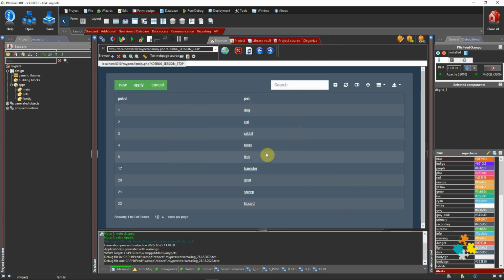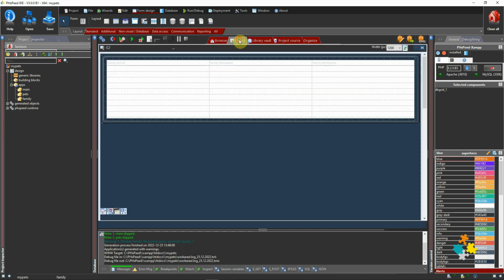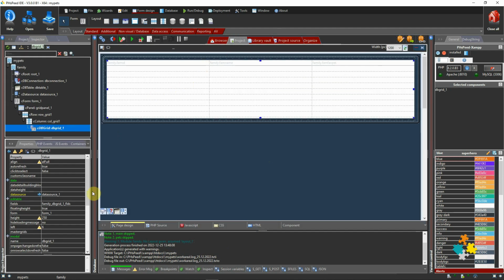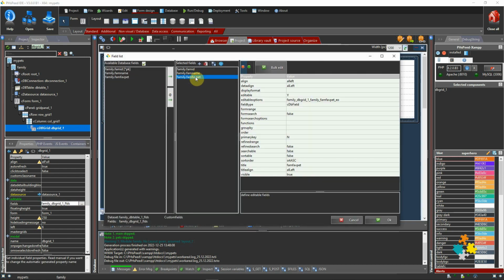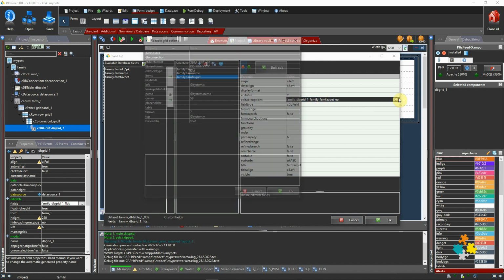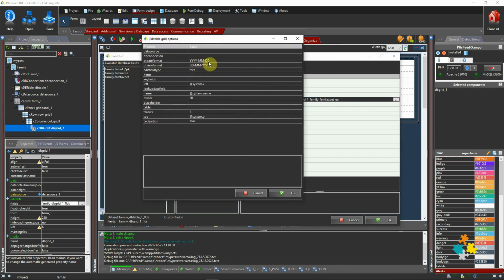Initially, the grid will show the actual content of the field. As the table contains a reference to the pets table, it now shows the reference, which is an integer field. So let's go to the Fields property, set the field to editable, and open the advanced edit options.